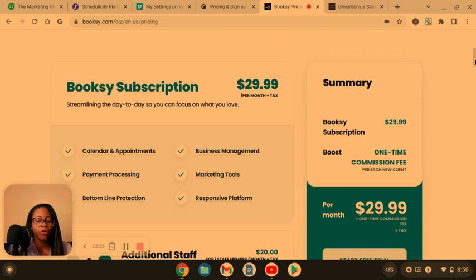When you're making a profile with them, everything is laid out for you to do step by step. So I like that about them. Currently, Booksy has a free trial. After that, it's $30 a month, as you can see here, plus tax. They also have something called Boost, where they help you market and get you extra clients. They charge a one-time commission fee per each new client. So if you get the client again, you're not going to get charged a commission fee, but every new client that they bring you, they are going to charge for.